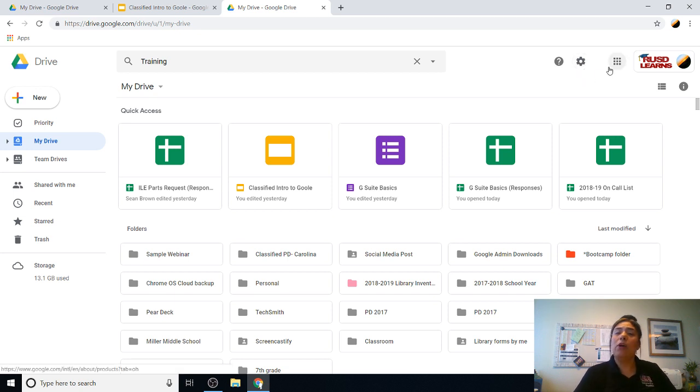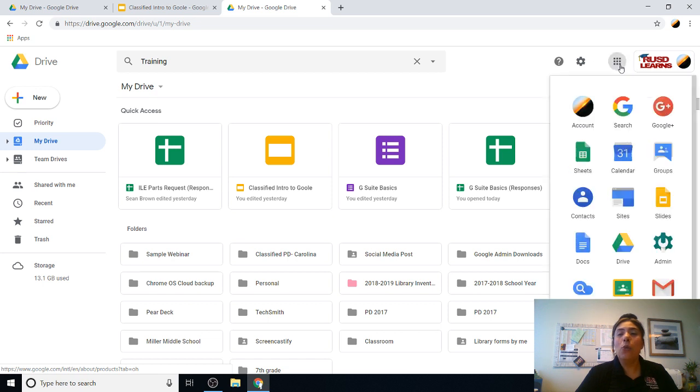Another thing that I want you to really pay attention to is this waffle or this array. When you click that on and you are logged into your rusdlearns.net account, this is where you're going to see all your Google applications. So anytime you see that waffle, just know that you can access the drive. You can access any of the most frequently used applications on your account. So Google Docs, or maybe even like Google Classroom if you work in a classroom and you support teachers and students.